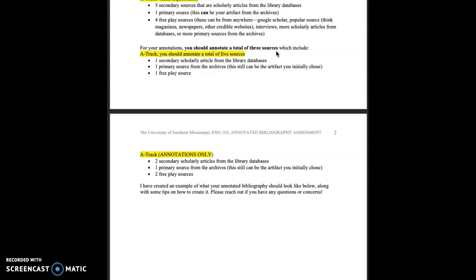All right, for your annotations, B track, you only have to annotate 3. Okay, so here's your 3 that you must annotate. They're different. You need to annotate 1 secondary scholarly article from the library databases. So from these 5 secondary sources that you found, you need to annotate 1 of them. Okay, then you will annotate your 1 primary source.